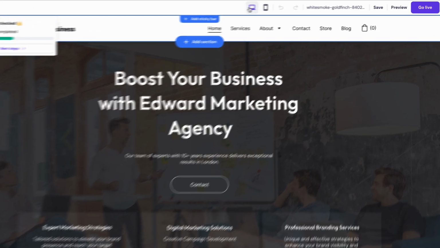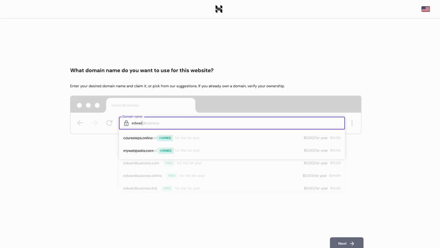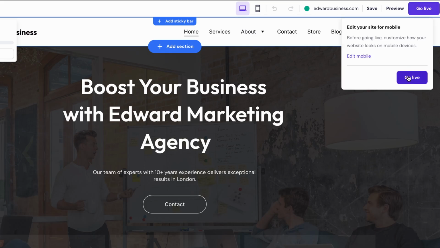Then connect a custom domain by clicking this preview domain in the toolbar. Hit connect your own domain and you'll be taken to hPanel to claim your free domain name. Once you're done, go back to the site editor and hit go live to take your site online.